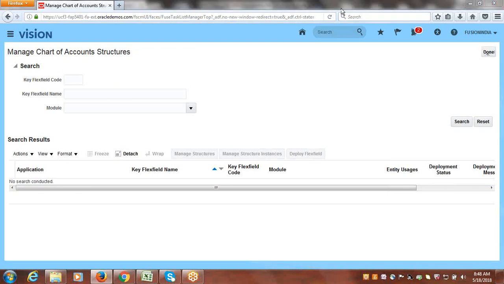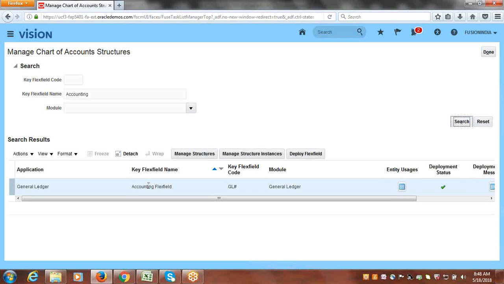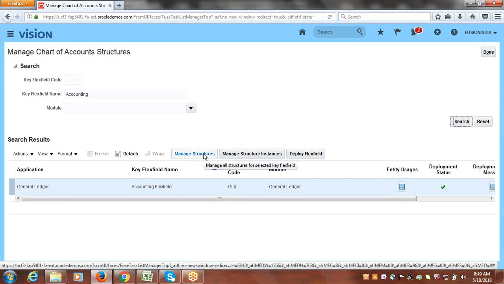Where can we create the chart of account structure in EBS? In the accounting flex field. The same here. So first we have to search for accounting flex field. You don't need to type the full name of accounting flex field. Just type accounting, then click on search. In the general ledger application, we have the accounting flex field. In accounting flex field, we can create our chart of account structures. In EBS also it is the same, right? To create the chart of account structure, click on the manage structures tab. Just click on the manage structures tab.